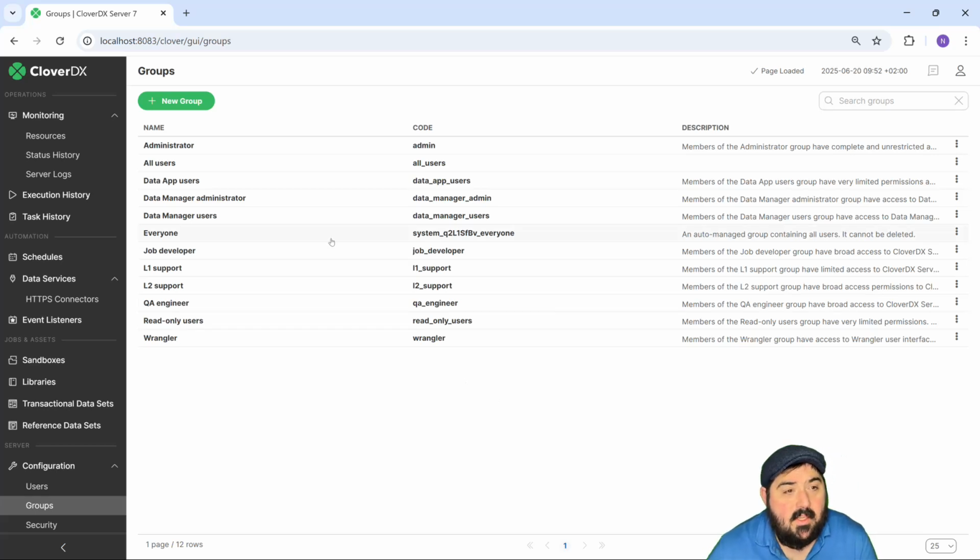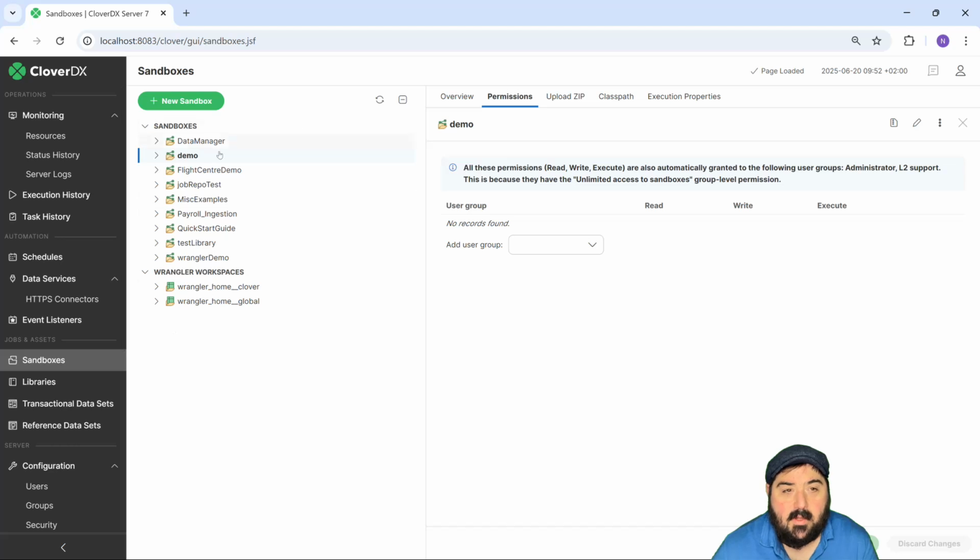You can also manage the permissions, not just from the global perspective here in the configuration of users and groups, but you can also go into an individual sandbox. Like, let's go back to our demo sandbox and click permissions up here. And we can choose which groups can access that specific sandbox, right? With read, write, and execute permissions here. So not just from the global, but also on each sandbox, you can adjust the permissions there.